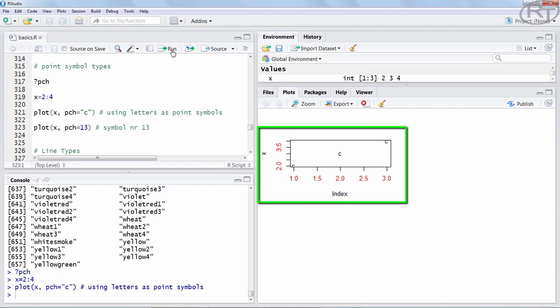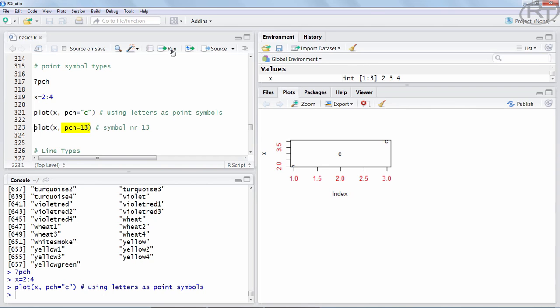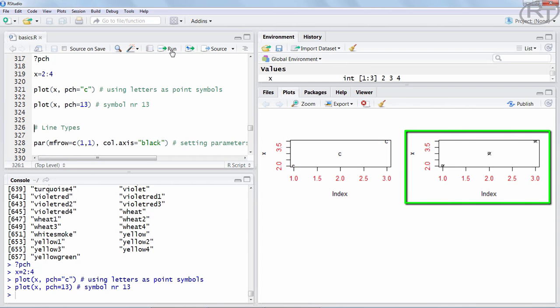The plot would look like this over here. We were simply using a letter from the alphabet. If we use a number between 0 and 25, say in this case number 13, we select one of those preset symbols from R. If we plot this one, we get this output over here with symbol variation number 13. Again, by using symbols or colors or even both, you can make your data subgroups more visible in your plots.